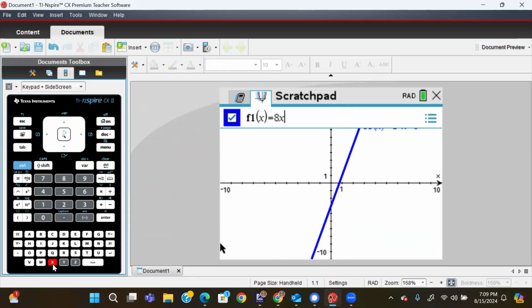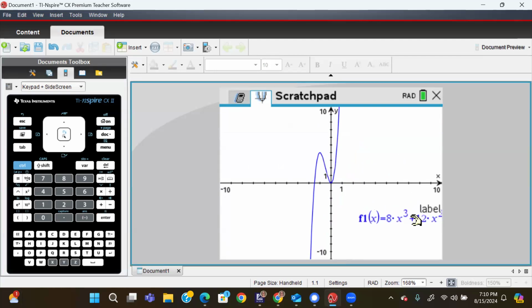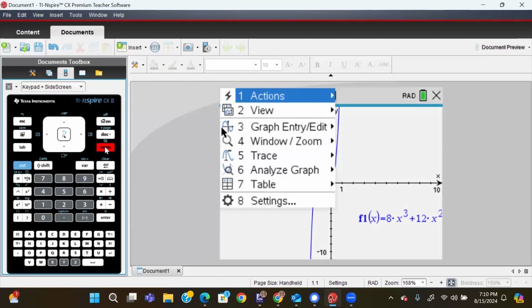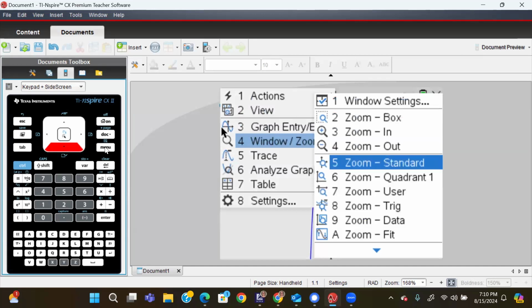8. X is on the bottom. We're going to raise it to the third power. So we need that arrow top to the third. That arrow to the right plus 12. X and then square. Once you get the equation in, you hit enter. Let me move this little guy out of the way. And they want this in a standard window. So you're going to hit menu, go to window, and then zoom standard. Again, the two we're going to use are window settings and zoom standard.